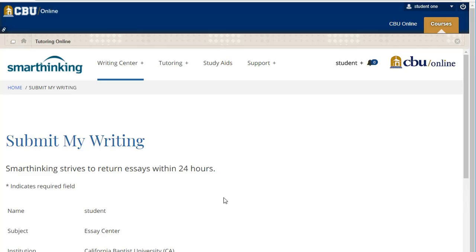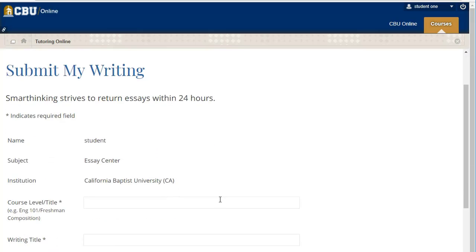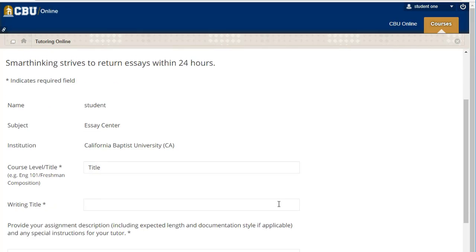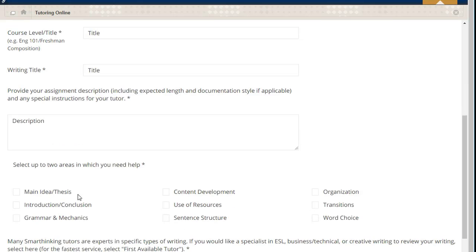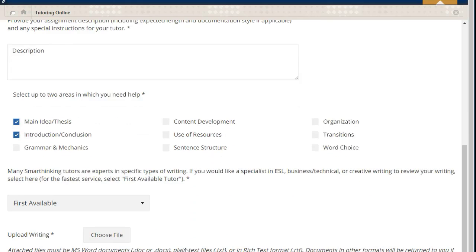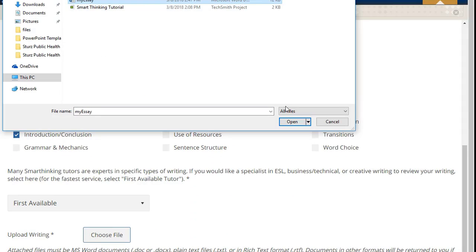Clicking Essay Center will direct you to a form in which you will need to put your course level, the title of your writing, an assignment description, 2 areas you need help, and attach a file containing your writing.